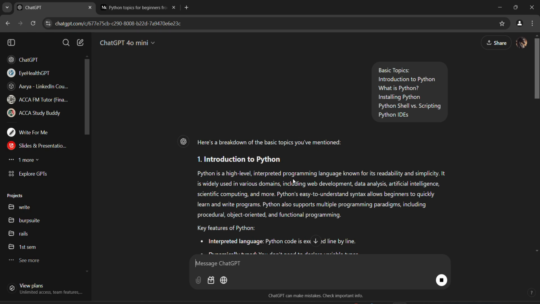Python is a high-level interpreted programming language known for its readability and simplicity. It is widely used in various domains like web development, data analysis, artificial intelligence, scientific computing, and more. Python's easy-to-understand syntax allows beginners to quickly learn and write programs. Python also supports multiple programming paradigms, including procedural, object-oriented, and functional programming.